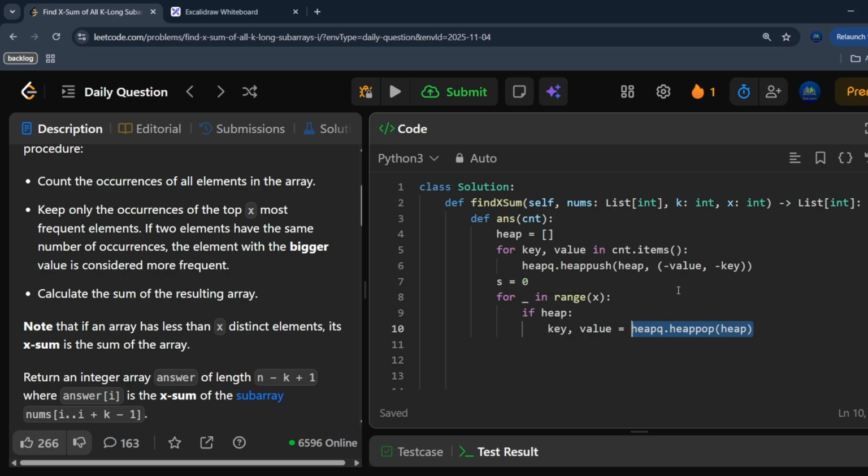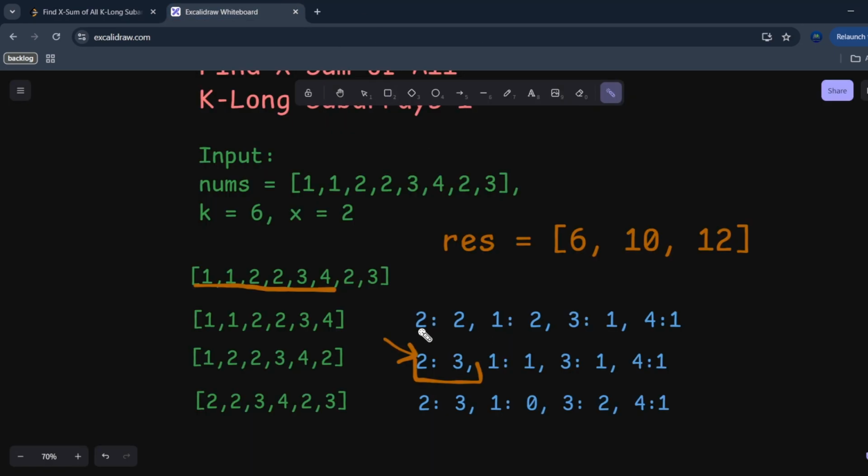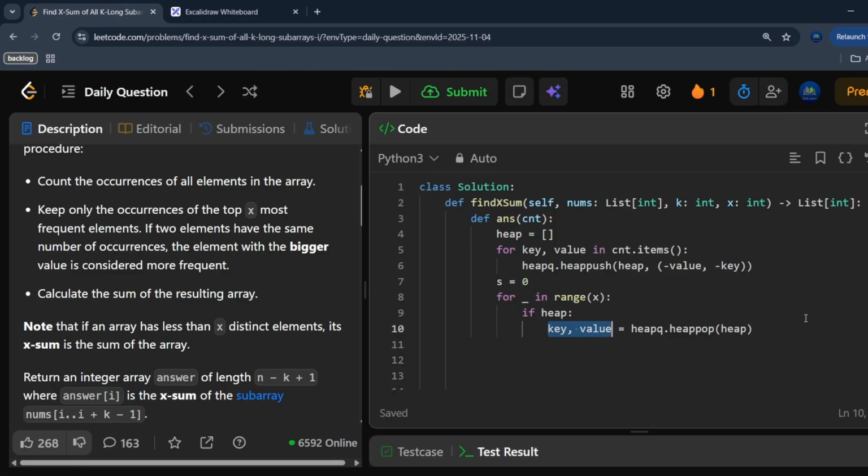And if the frequencies are the same, it is going to give me the element based on the highest key. Now, since both the values are negative, I do not need to convert it back to positive, because I actually need the product of key and value, because that will tell me the sum. If I want to find out the sum of all the 2's, I can just say that 2 is my element and it occurs 2 times. So 2 multiplied by 2, right? So key multiplied by value, that is what I need. And I can say S is equal to S plus key multiplied by value, right? So now I can store the S, that is 6 or 10 or 12, whatever is the output for that particular subarray. And once the processing is done for the X elements, I can return S.